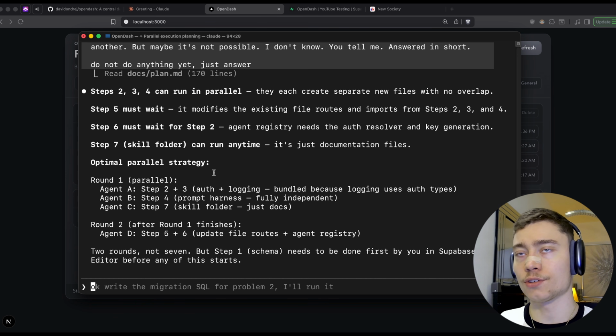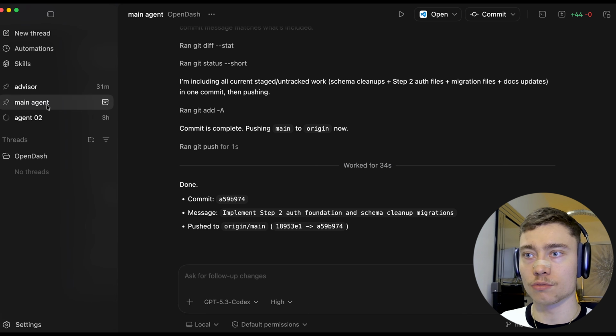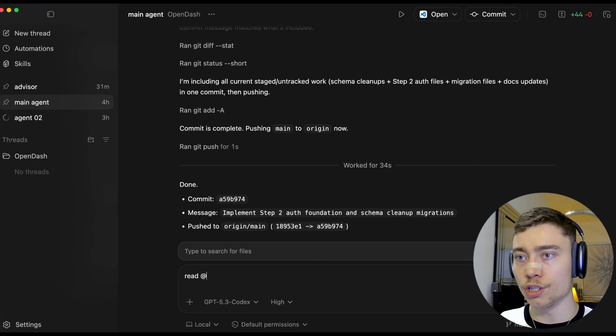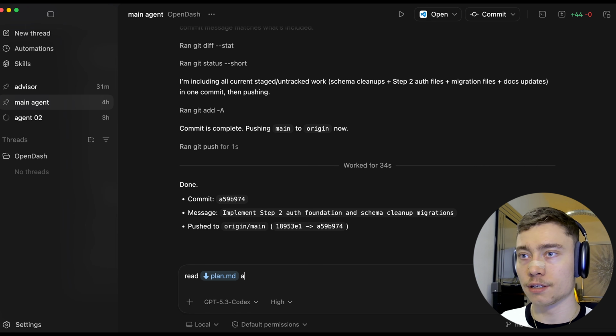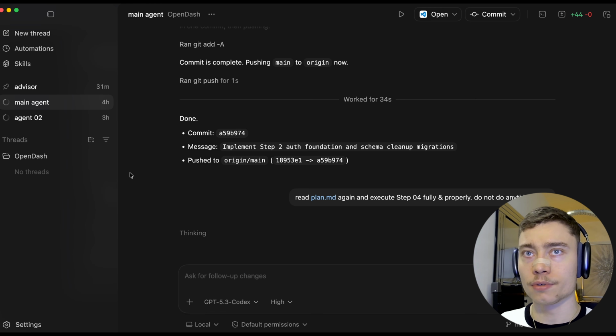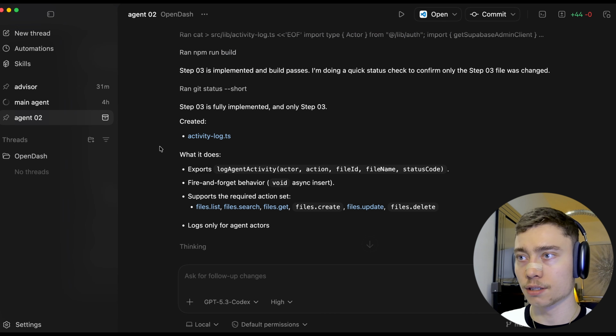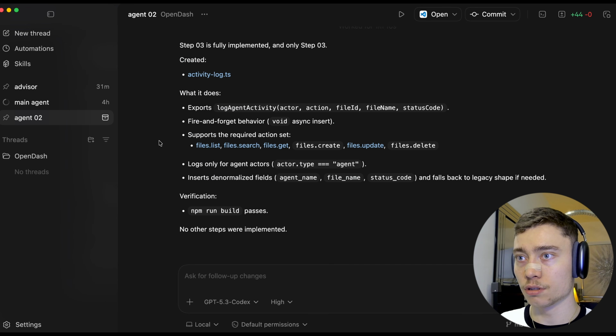Step 5 must wait. Okay, so we can deploy another agent, or we could use the main agent. Read plan again and execute step 4 fully and properly. Do not do anything else. Boom. We have agent O2 running. Oh, it's finished now.